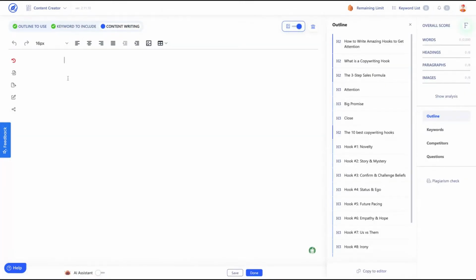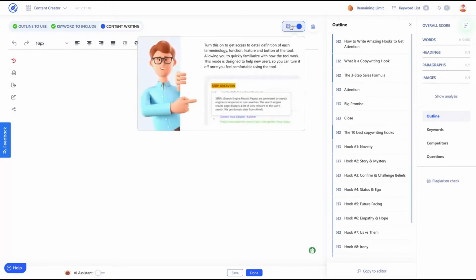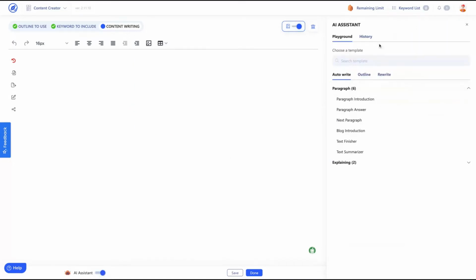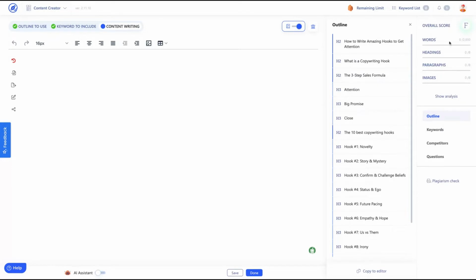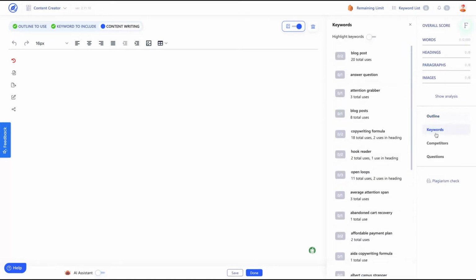Now you can see here that I have the blank page with the main features of any blank page: the possibility to import content, export content that can be a doc or HTML, to add notes, okay, to share with our team members, and also to change your deadline here on the left. Here you can turn on your AI assistant to go to the playground where you can write with it. And when you turn it off, you can see again your outline, the number of words that you need to achieve, the keywords that you need to get on your blog post.